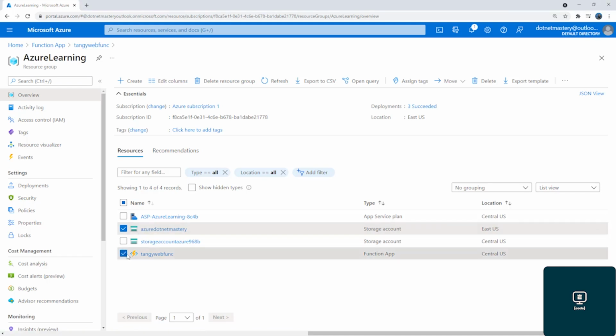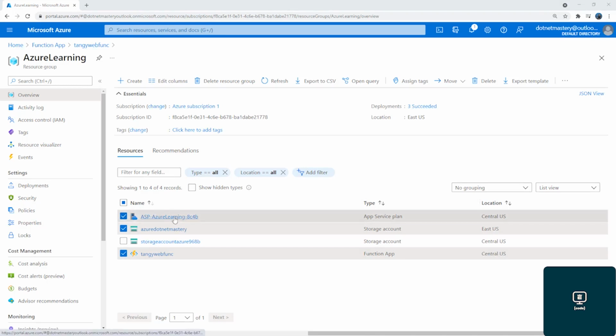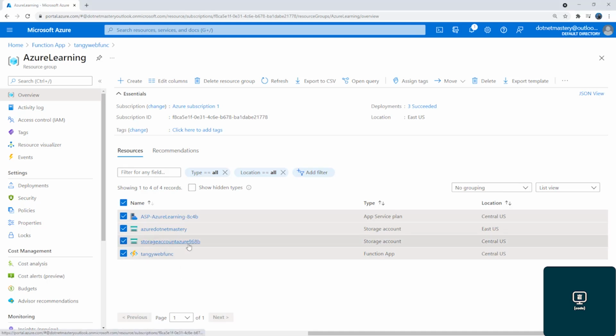The most important one here is the function app itself. Previously, the type of function app was app service, but now they have changed that to something more meaningful, which is function app. Next is the app service plan itself, which is the consumption hosting plan, which governs the billing for our function app. And finally, you see the storage account that is associated with our function app. Now, if we also enabled application insights, there will be one more entity here of type application insights. We did not enable that, so we only have 3 resources with our function app.